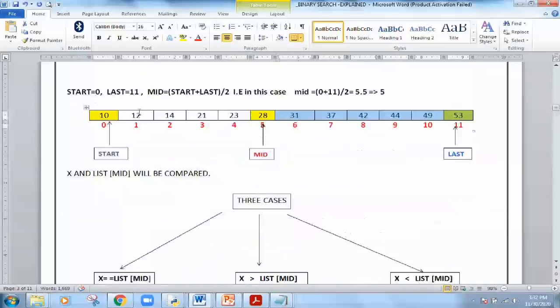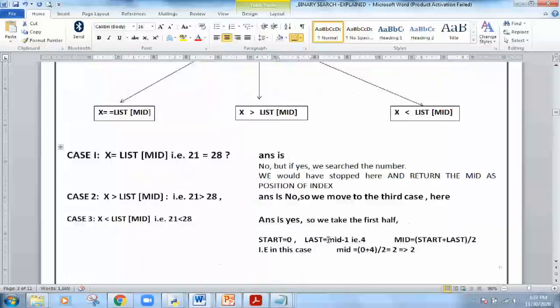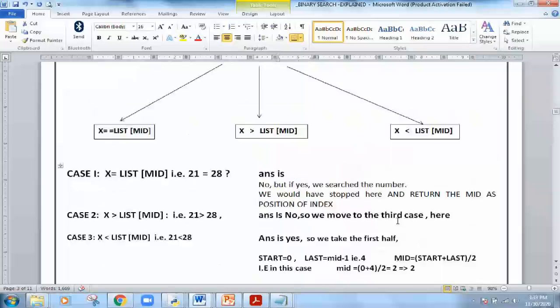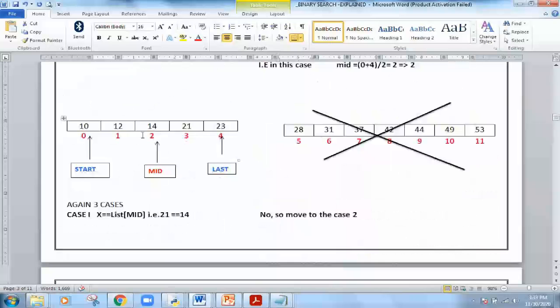Now you will change your criteria of searching between these two elements. Your last should now be at 23, and you have to search for the element between 10 and 23. So you will change last equal to mid minus 1, and start will remain as it is. Again find the mid value, and in this case the mid value will be 2. So this second half we have rejected. Now this will be start, this is last. Again the mid element will be this one, 14.